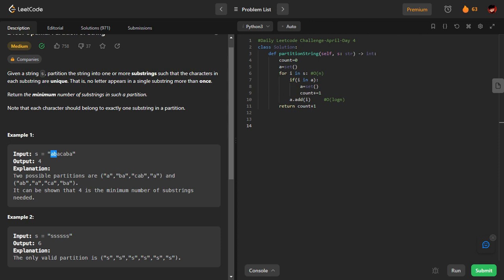See here, A is coming again, so I cannot take this A. This will be forming like this: A C. I cannot take this A because it's a repetition. I should take only A and C. Similarly, I have to take A and B. Next, A and B, and then finally A, C. So clearly what they're saying is return the minimum number of substrings in such a partition.